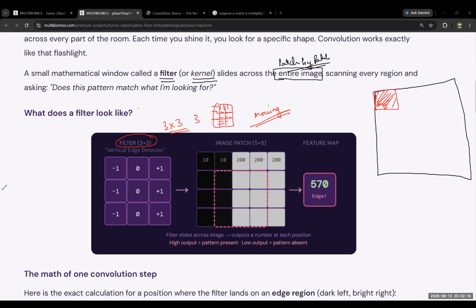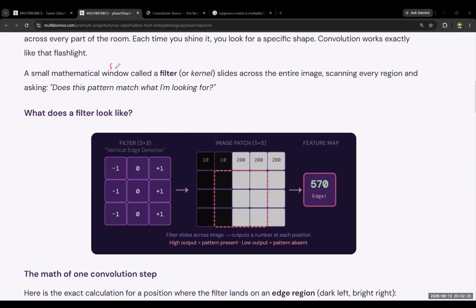Let us look at what is written over here. It is nothing but like a sliding window. It will slide over your image. This filter will slide step by step. It slides across the entire image. It will scan every region, every pixel, and it will ask, does this pattern match with what I'm looking for? Okay. So this is the way the scanning of images is done by a convolutional neural network.